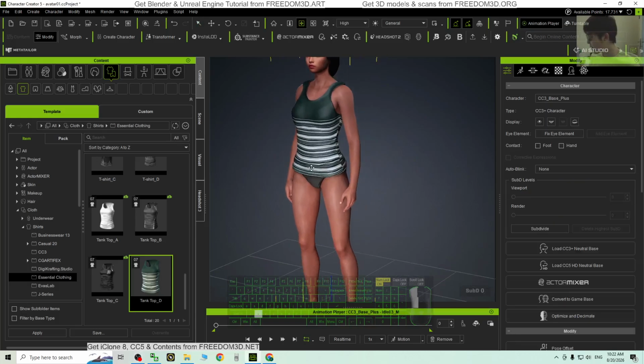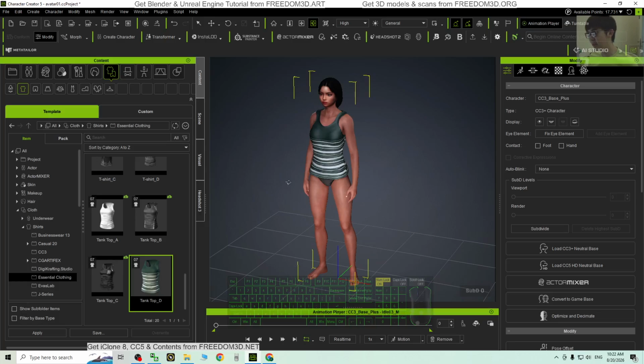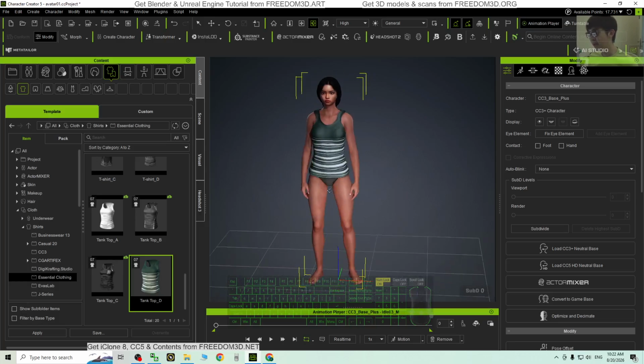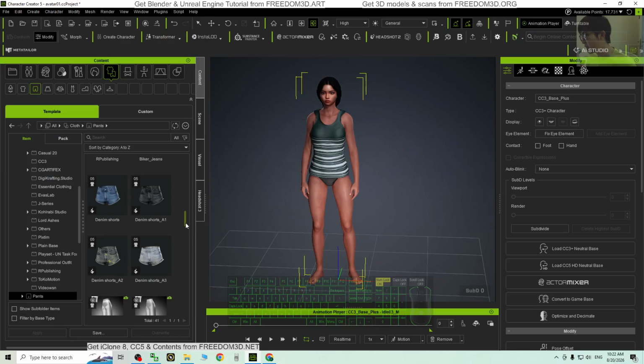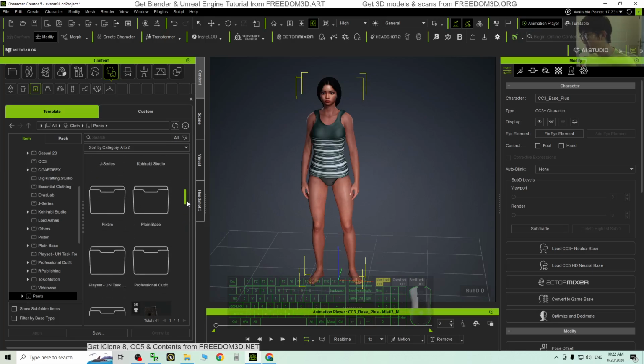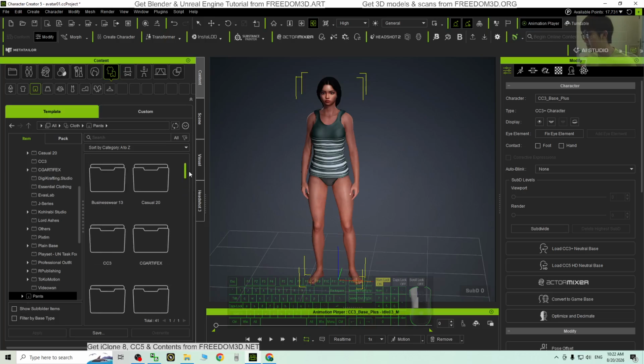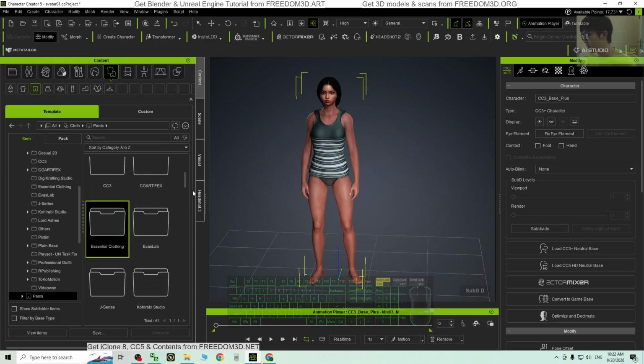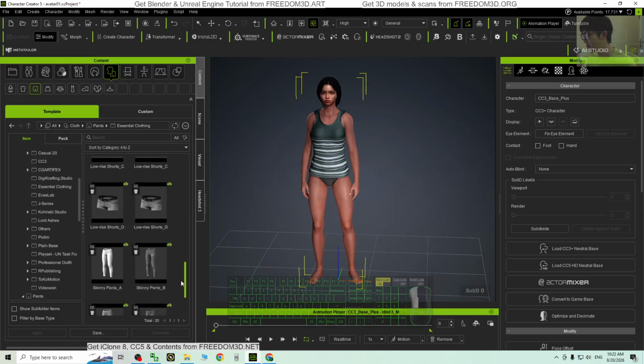Alright, now next I'm going to give her a pant. I will just choose from here. Pant. I choose a pant that's suitable for sports. Here I choose the essential clothing. Scroll down.